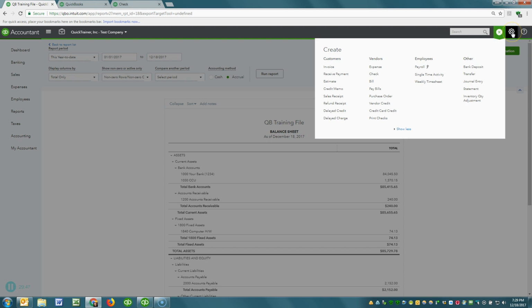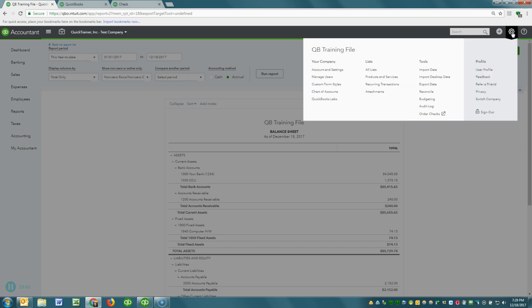Under the gear, and you'll often hear that term, okay, click on the gear. You'll see things such as account and settings. Think of this as preference settings. Manage users. Who are your users that can log in? You know, this is where you would go to set them up and delete them, etc. Your chart of accounts. And then here we have list type data.